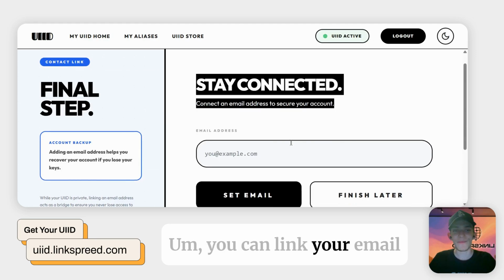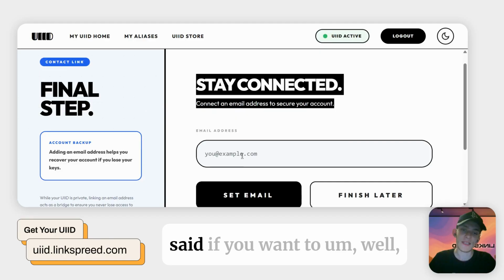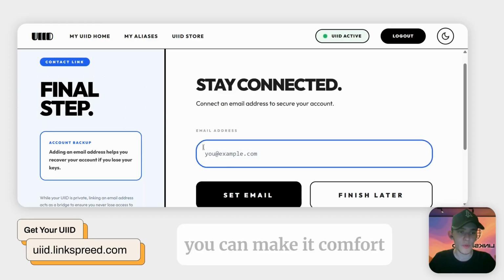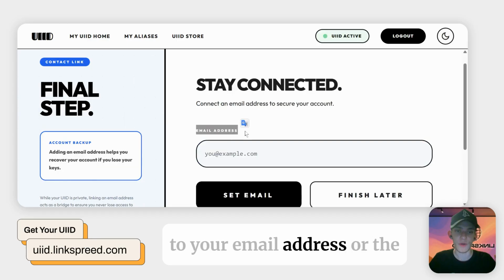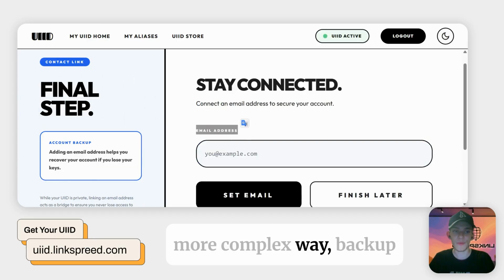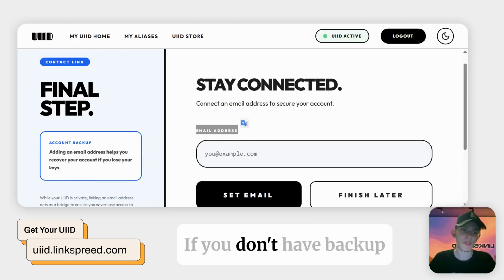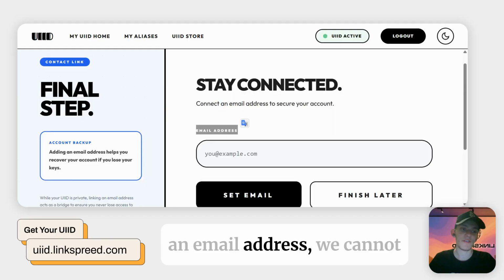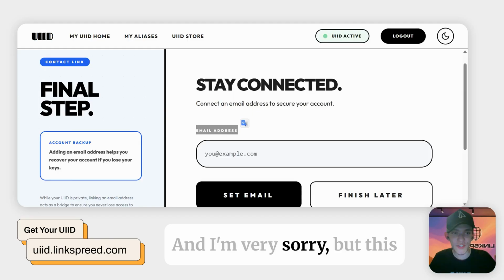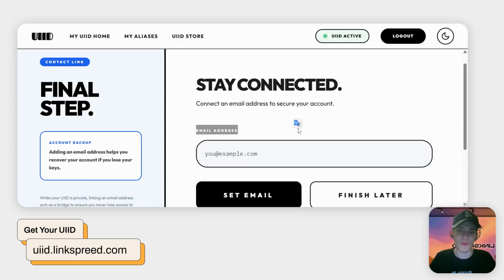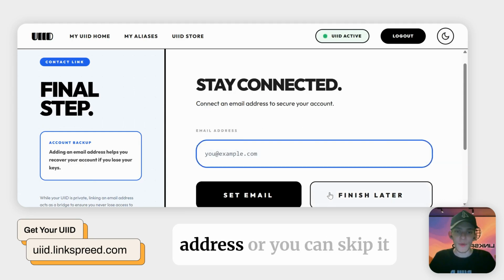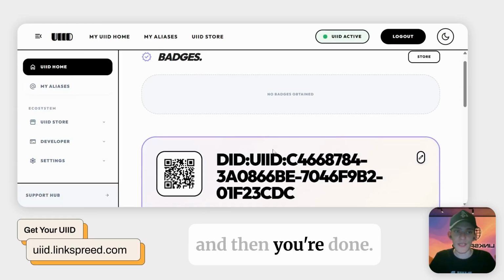You can link your email address. And this is important, as I said, if you want to reset your password, you can make the comfortable way with getting a link to your email address, or the more complex way, backup codes. If you don't have backup codes, and if you didn't link an email address, we cannot help you. And I'm very sorry, but this is the price that you have to pay if you want to be anonymous on Web4. We cannot help you if you don't cooperate with us. Well, you can set the email address or you can skip it, and then you're done.